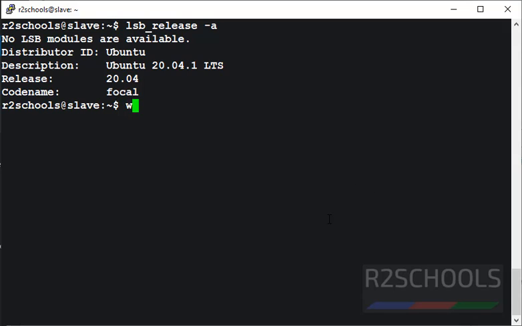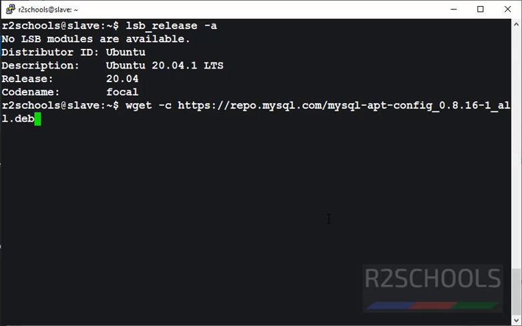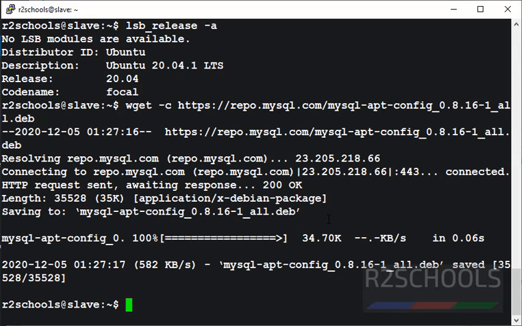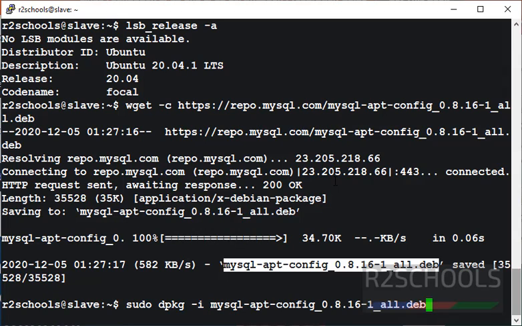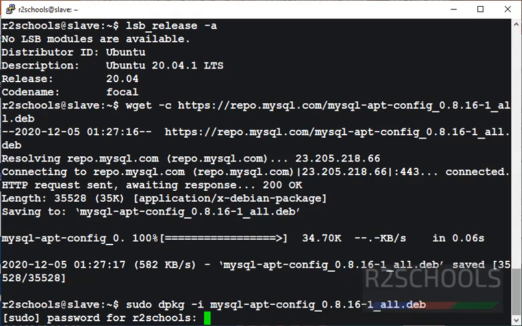Then use the command wget -c and paste that link and press enter. See, it has successfully downloaded. Then install MySQL package by using sudo dpkg -i, then provide the package name. Here package name is mysql-apt-config_0.8.16-1_all.deb, and paste that package and press enter.